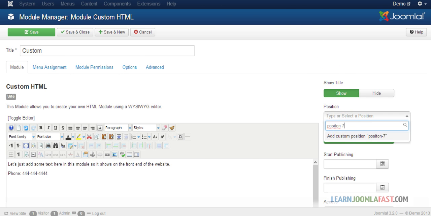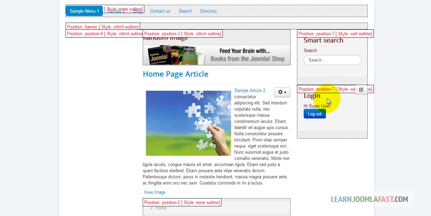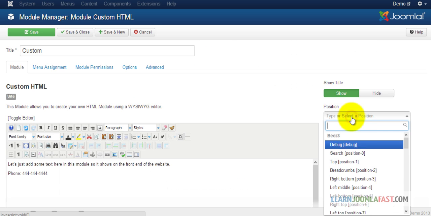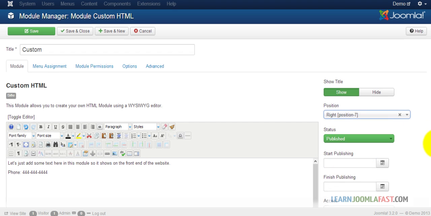Now let's go back to the module map. Where do we want this to show? I want this to show on the position 7. So all I have to do here is find the position 7 and make sure that you choose the right template. If you choose the Beez3, that's not the template that we're using. If you choose that option, it's not going to show. So you want to make sure that you know the template that you're using. So we're using the Protostar. So click on the position 7.